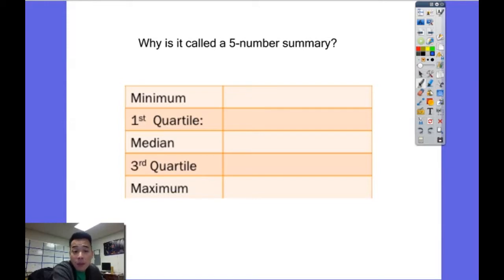Alright guys, so today we're going to be talking about something called a 5-number summary. A 5-number summary helps show a nice little picture or image or graph on a number line of the spread of your data from your minimum to your maximum. So a 5-number summary has 5 numbers. Not a very creative name.